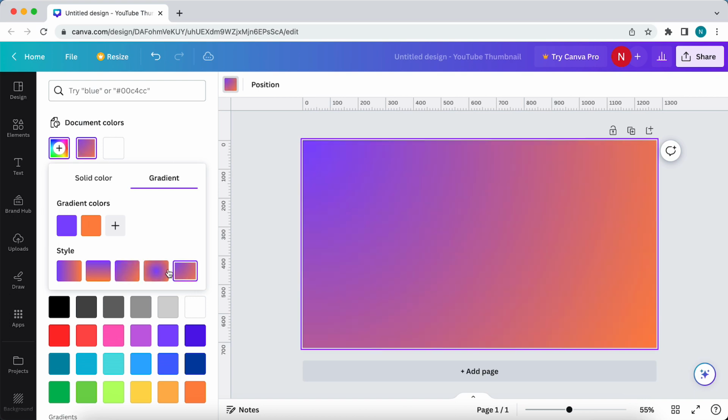You can also change the style of the gradient, so you can choose between a linear gradient, linear gradient 90 degrees, linear gradient 180 degrees, linear gradient 125 degrees, and a circular gradient at 50-50, and a circular gradient at 0-0%. So that's what you can do.